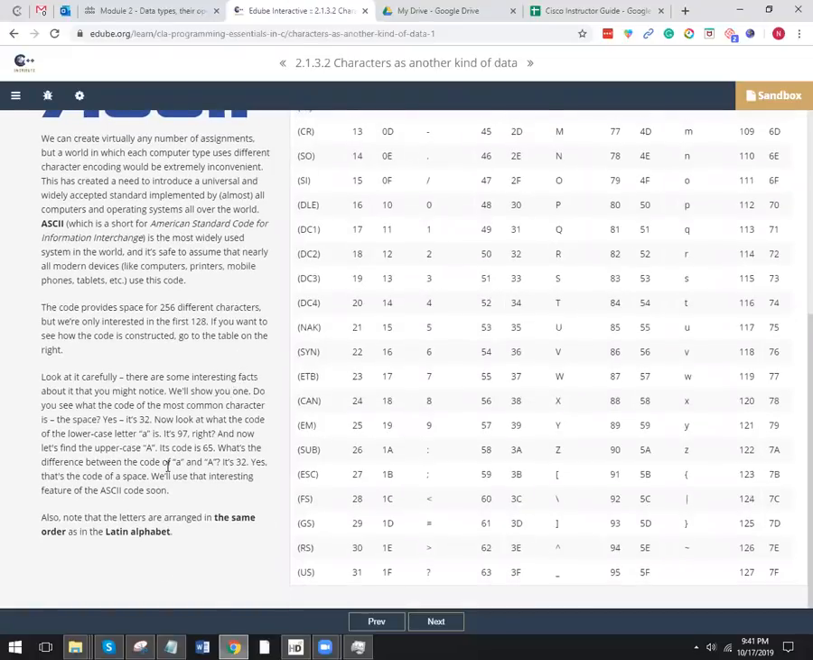What's the difference between the code of lowercase a and uppercase A? It's 32. Yes, that's the code of a space. We'll use this interesting feature of ASCII code soon. Also note that the letters are arranged in the same order as in the Latin alphabet.